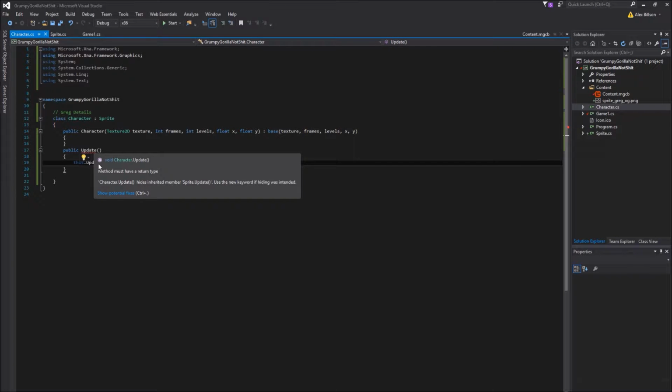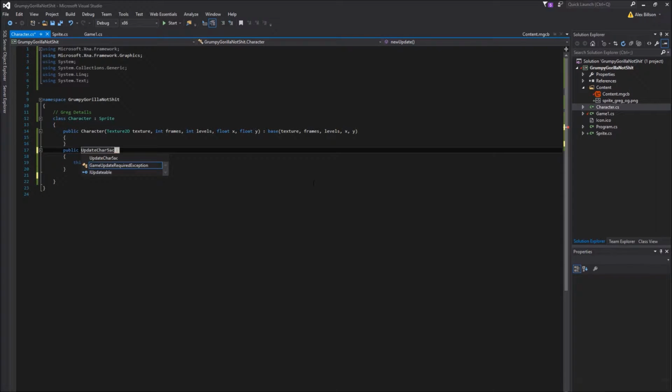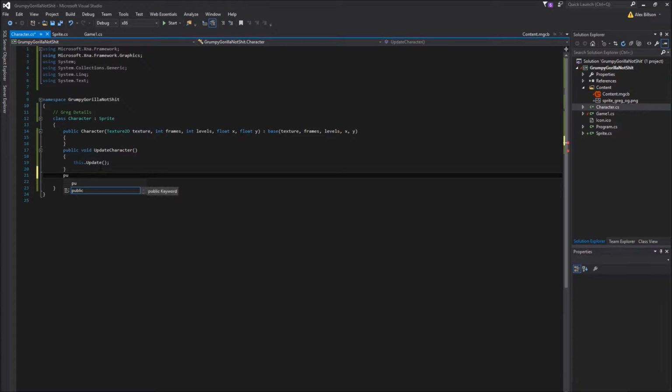Inherited type, potential fixes. Yeah, we can do that. We can go UpdateCharacter, just to avoid using the wrong things. What's going on here? Method must have a return type. That's because we forgot to set it as a void. So we've got Character, UpdateCharacter, and we also have public void DrawCharacter. All these, we need to inherit a SpriteBatch.